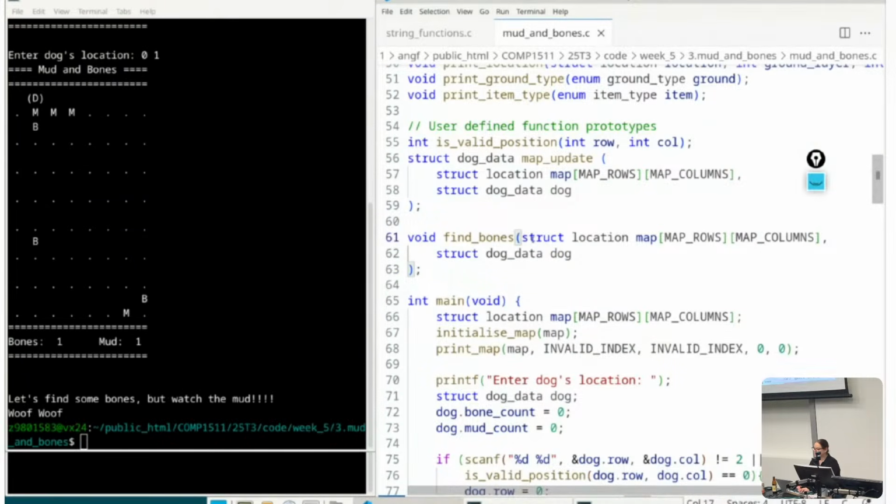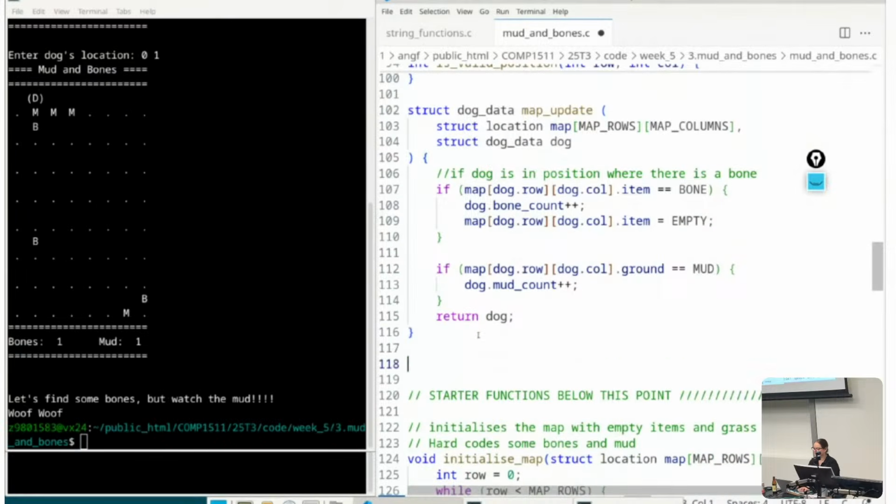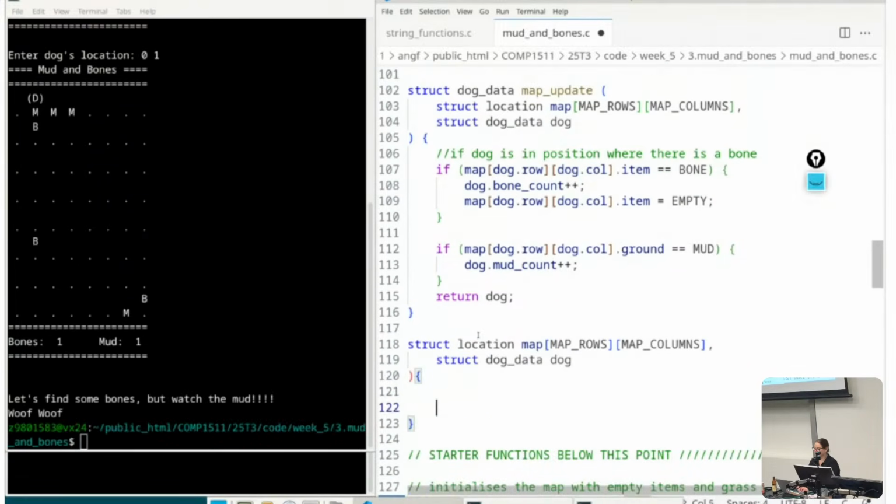So I'm going to write find bones, and this is going to be the thing that just keeps looping around. So to start with, we're going to do the whole WASD thing. If the user types in W, the dog's going to go up. If it types in A, it's going to go left, etc. And we're not going to worry about winning and losing yet. We're just going to keep going until the user types Control D. So this is just a standard loop, reading in a character until someone presses Control D.